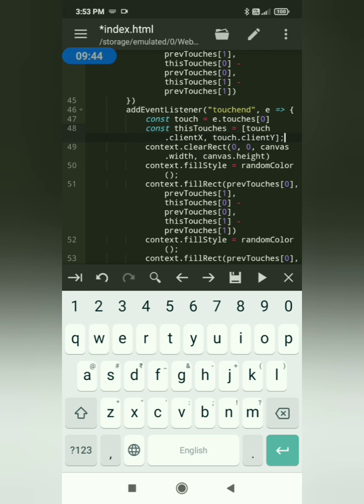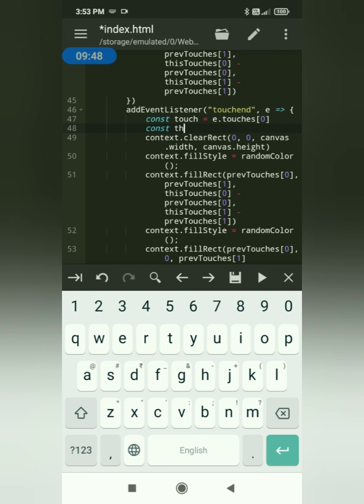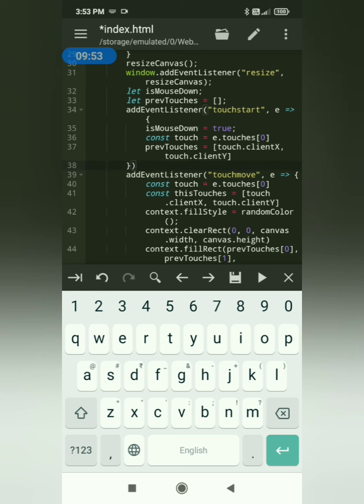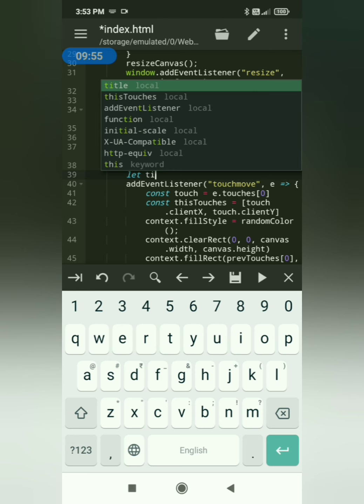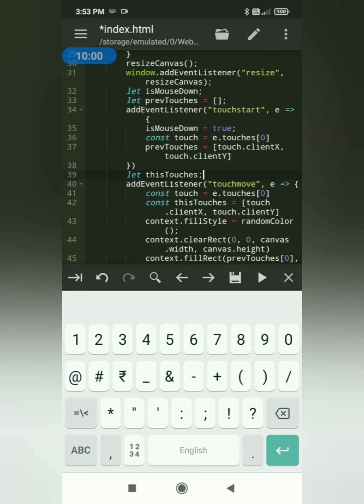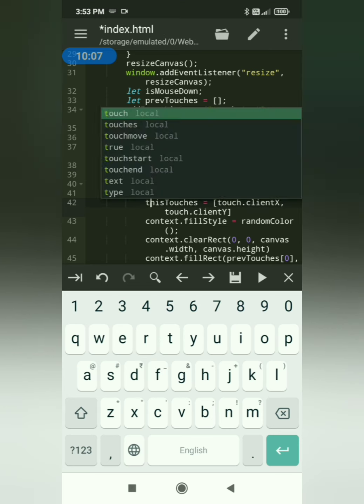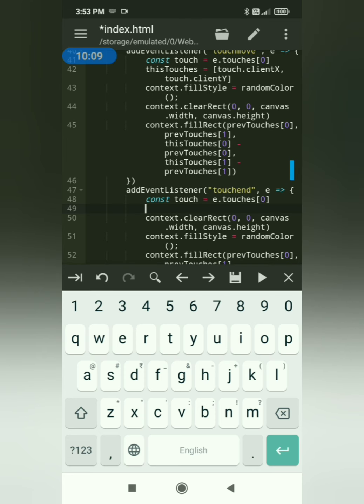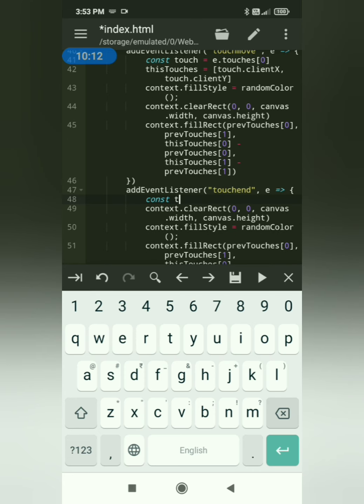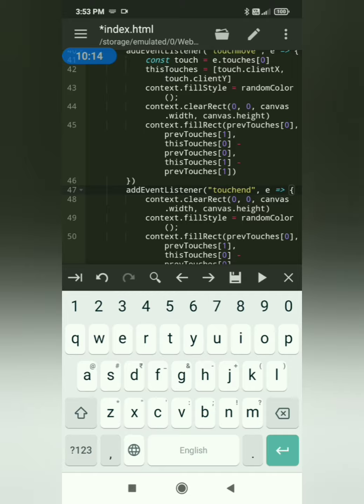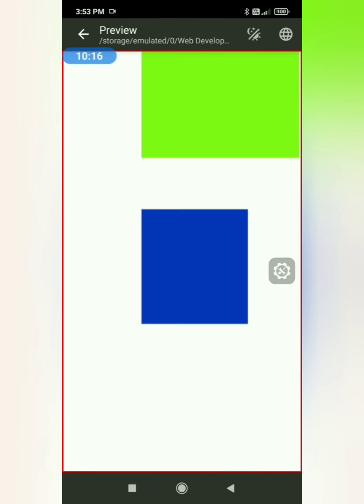So how can we fix that? We can just get the touches of the previous event. For that we create a global variable right here named thisTouches. This global variable will be modified by the touchmove event each time, and then at last when the touchend event is fired, we will reference thisTouches and draw 4 rectangles. Now you can see it has begun to work, but there is a problem.